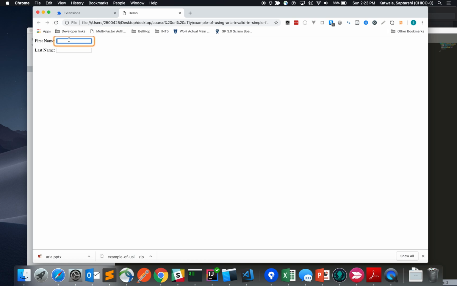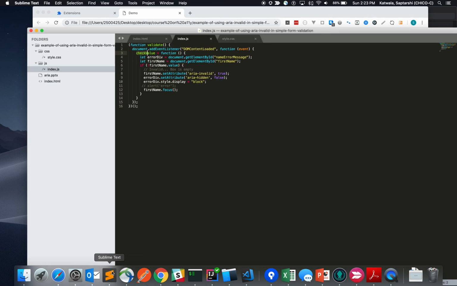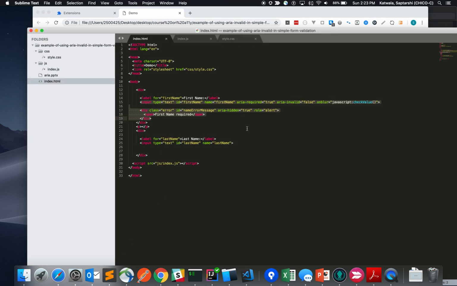Demo, first name, edit text required. First name, edit text invalid input required. First name required, alert. And that is how we display the error message that the first name is required.